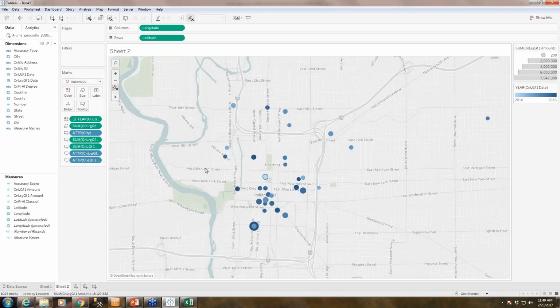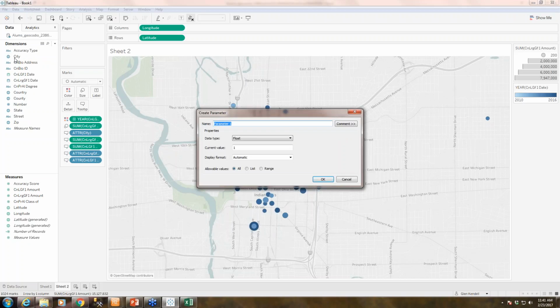Another thing we can do, so we're going to get into some more complicated things now, is to calculate some distance. So to do that, I need to create some parameters. To create a new parameter, you go up here and hit this little drop-down box right next to the dimensions, and you say create parameter. And I'm going to call this my latitude. It's going to be float, which means it can have a decimal in it.